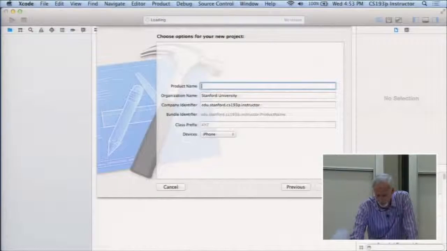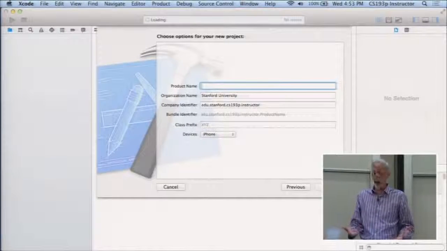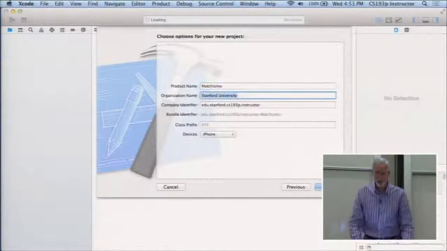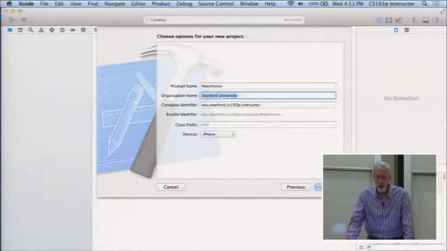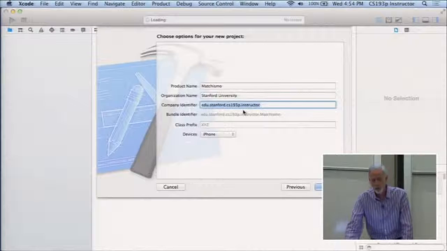So we're going to click that. And here it's going to ask for some information about it, like what do you want to call this app? This is a card matching game I decided to call Machismo. Okay, so that's going to be the name of our app, just for fun. And organization name can be anything you want. It's going to appear in the headers of all the classes that you create. So I make mine be Stanford University. You can make yours be Bob's Game House or whatever.